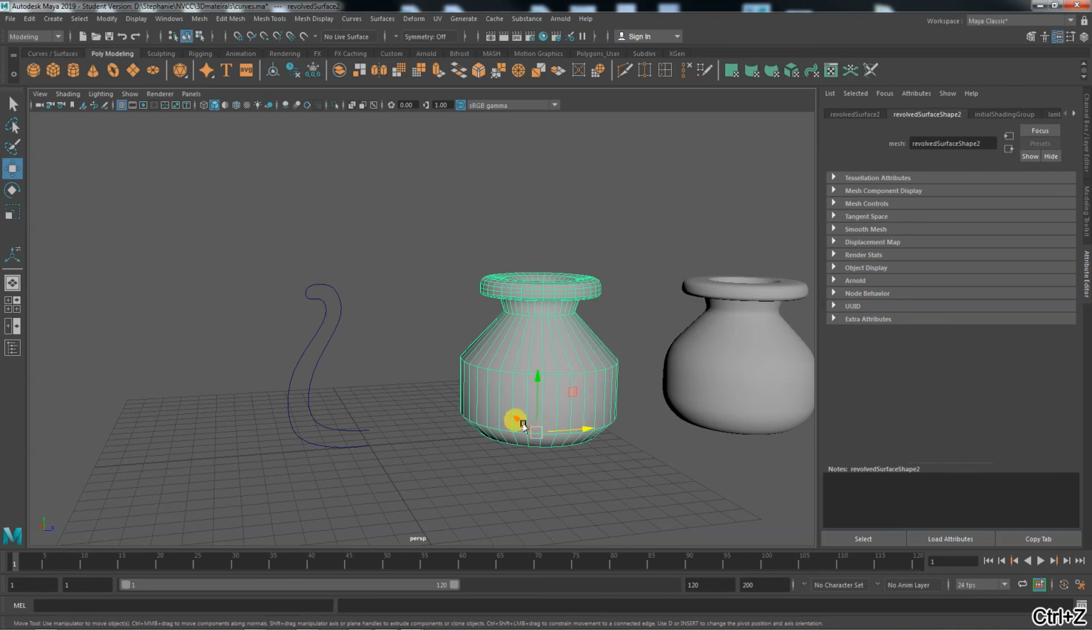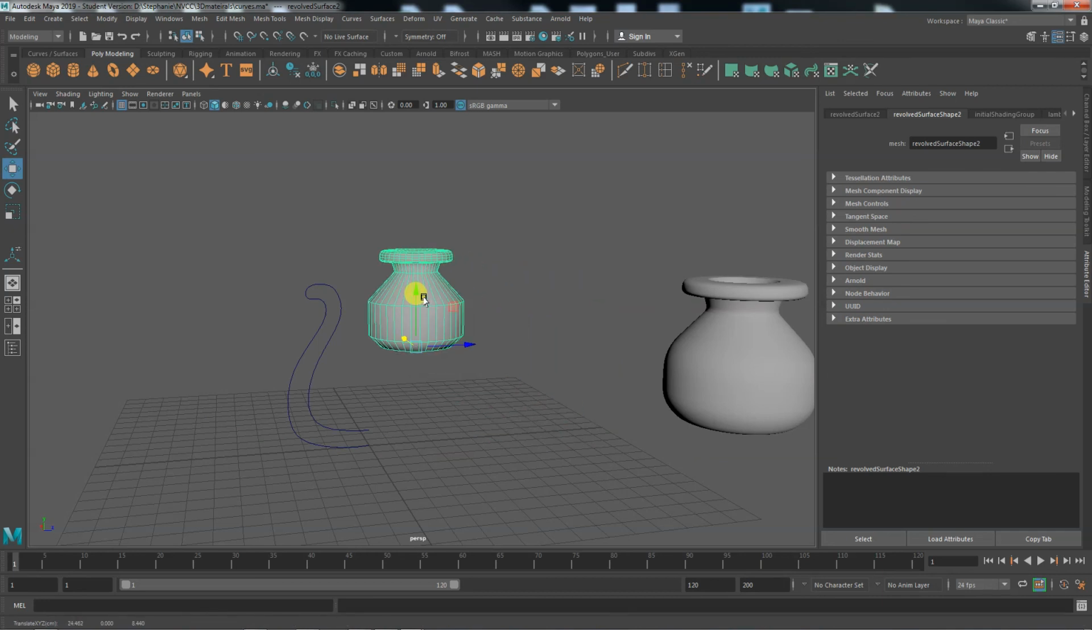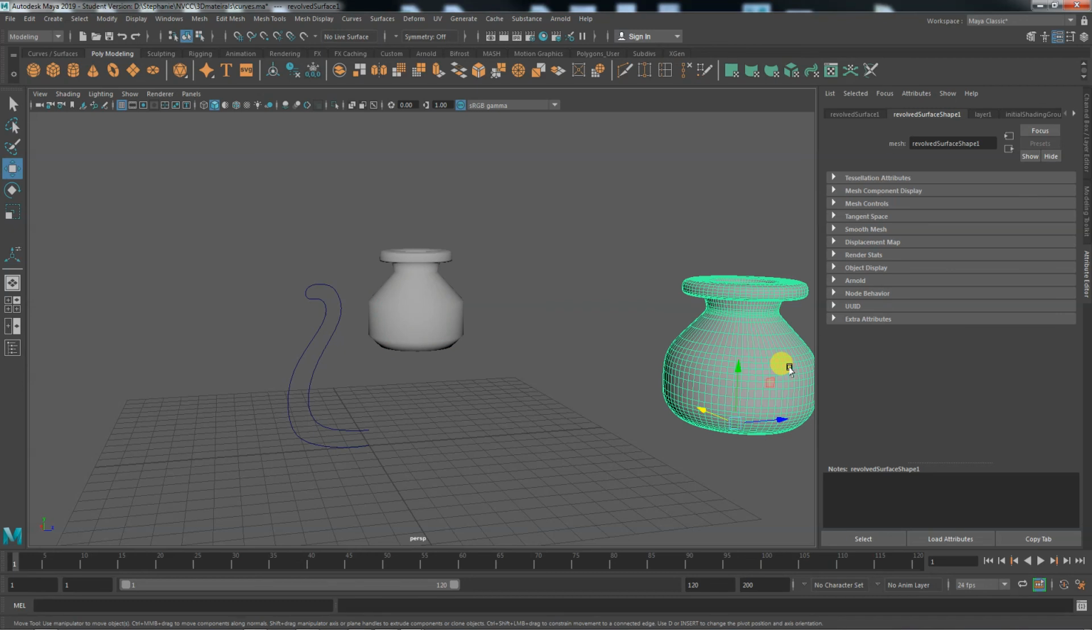And then this is still unsmooth, so if I wanted to make other edits, I could, and then I could go back and smooth it. That's what I didn't do with this one. I smoothed it and then deleted history. That was a bad idea.